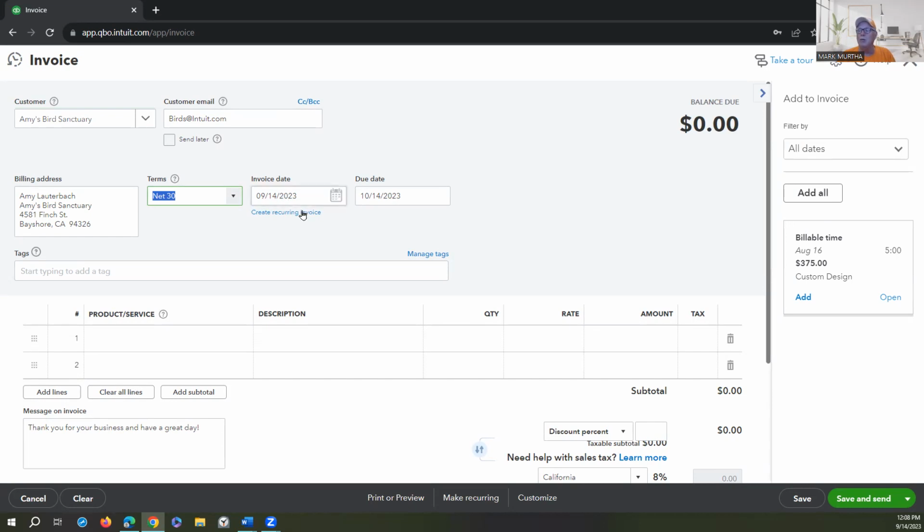Now, the invoice date, remember we've talked about this before. Dates are very, very important. Pay particular attention. Make sure you get the right dates in there. The invoice date, we'll say it's today, 9/14/23. And when is Amy's money due to you? Let's say that's 1 month, 10/14/23. So you put that right in here.